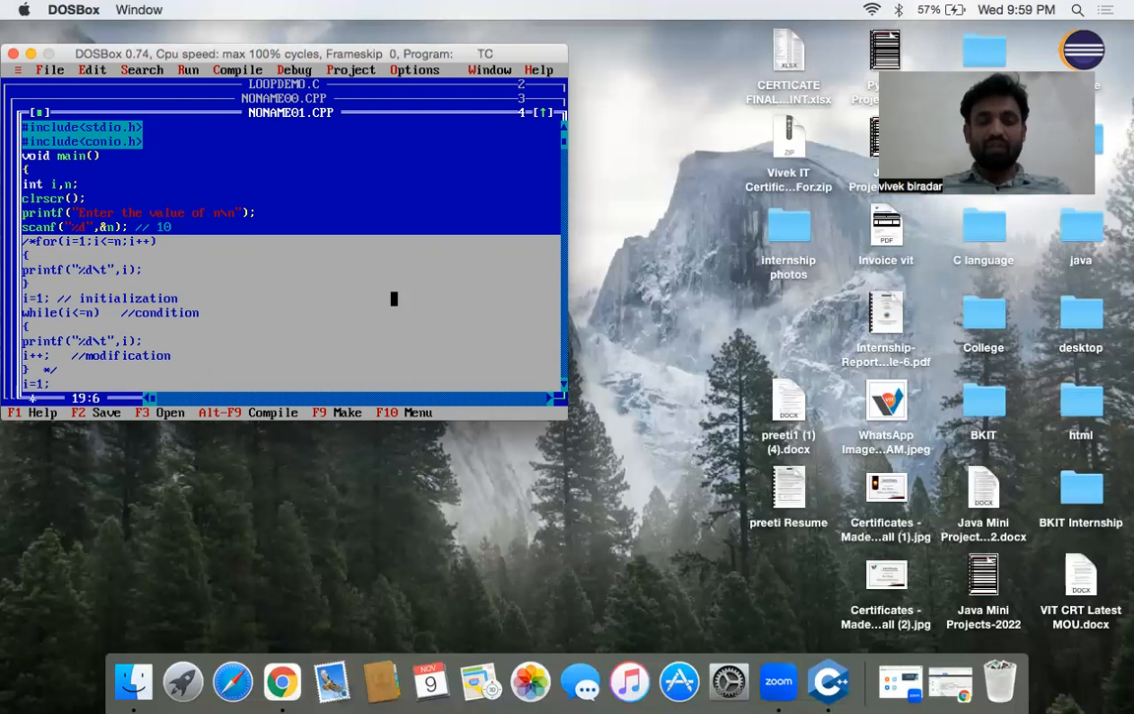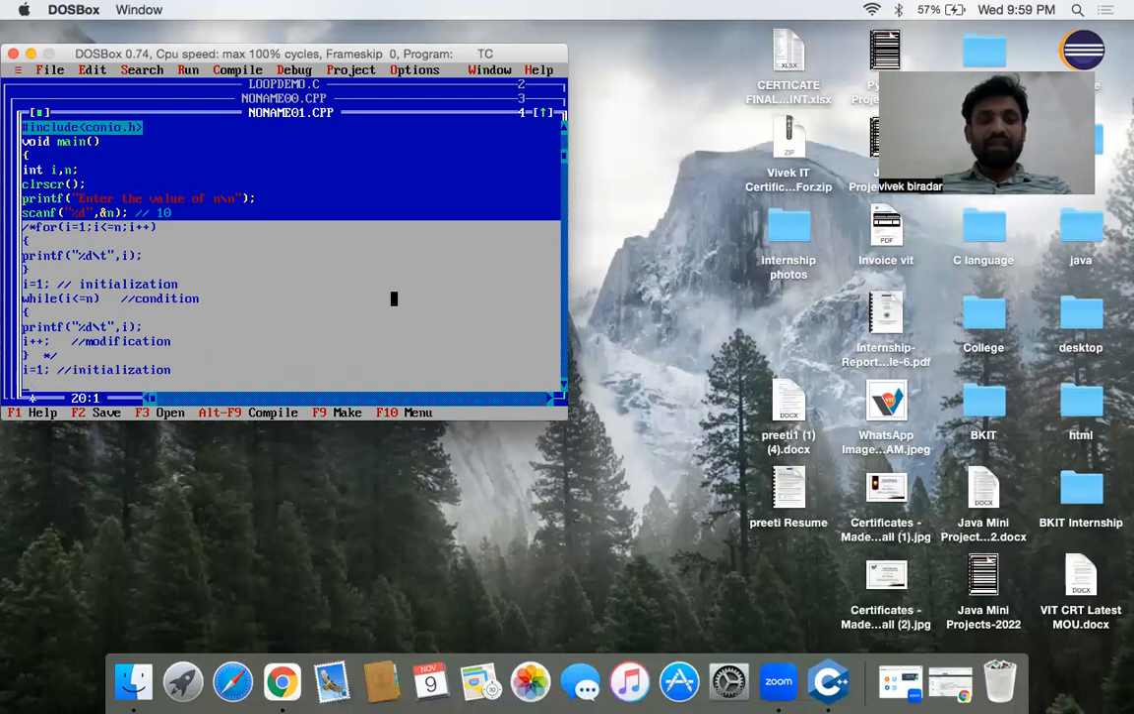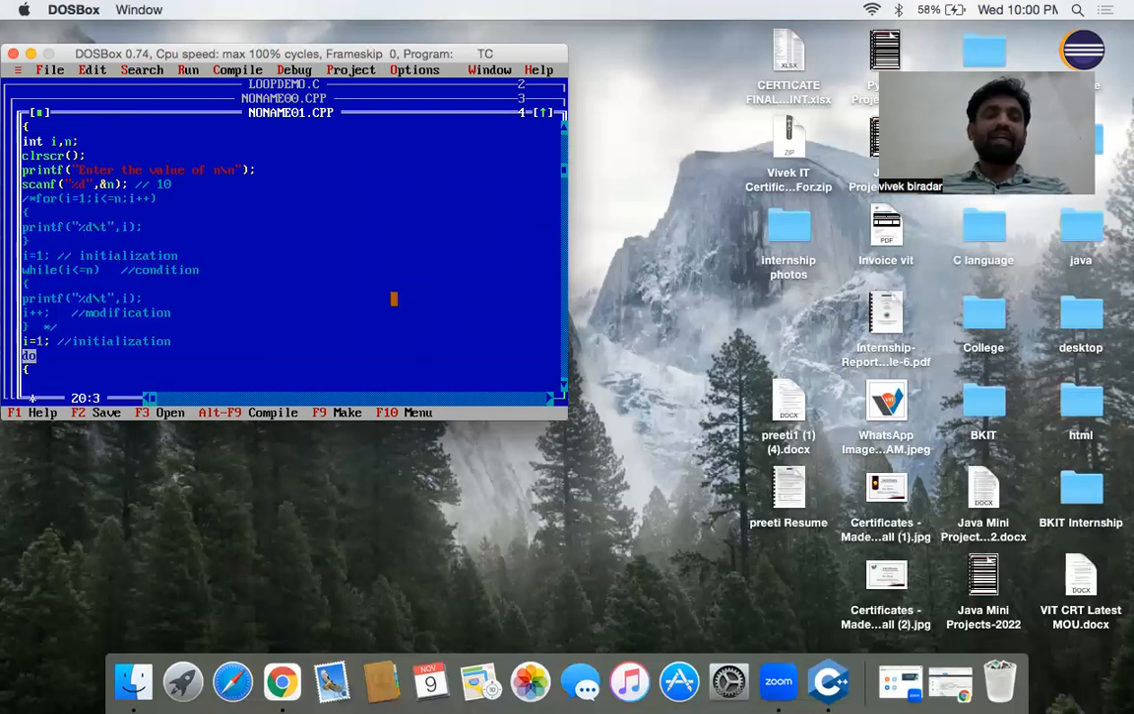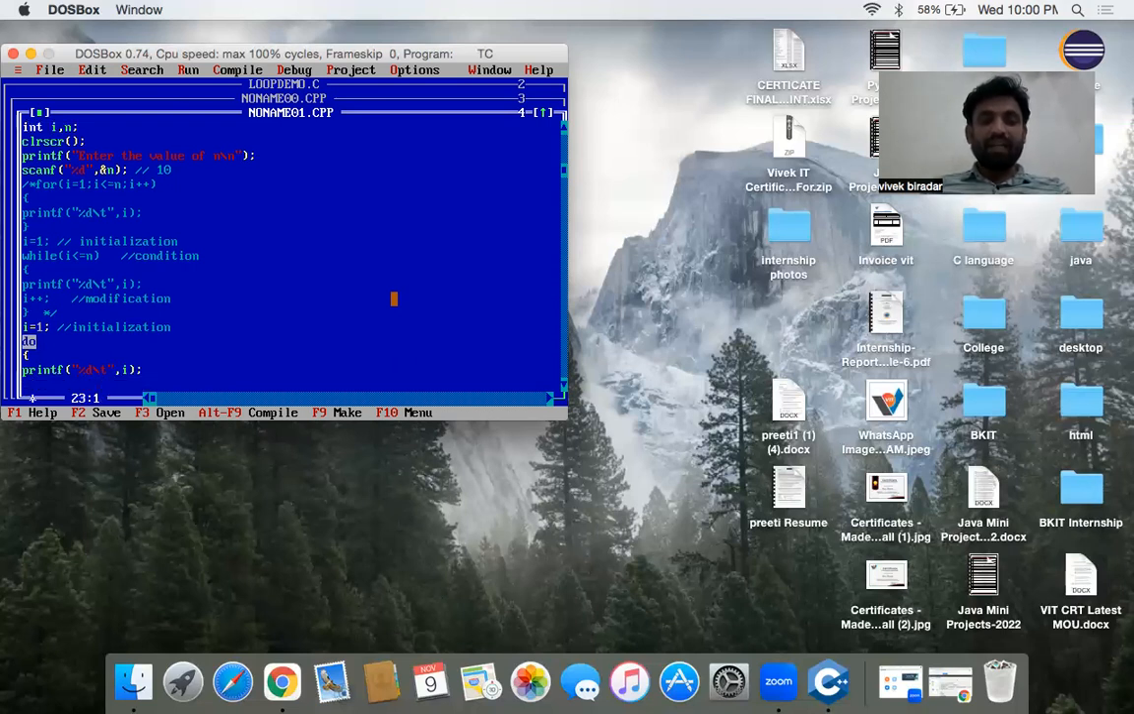That is i is equal to 1. That is what my initialization is. Then I'll write do. Sir, what does do while do? In spite of checking any condition, whether the given condition is true or false, I want to execute a set of statements one time. So always I go for do while. That is \t, comma, i. Fine. Then I'll write i++. That is what the modification is.